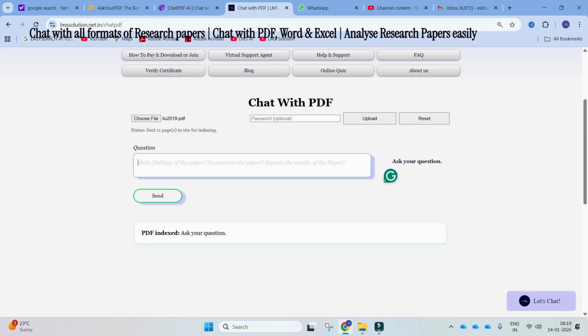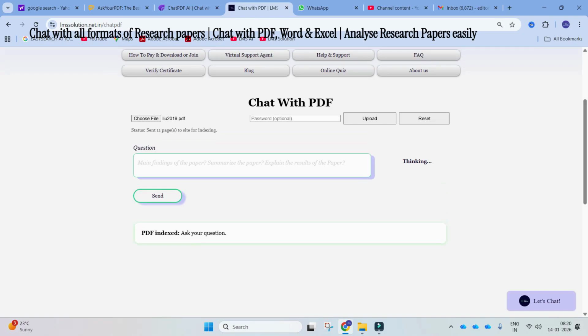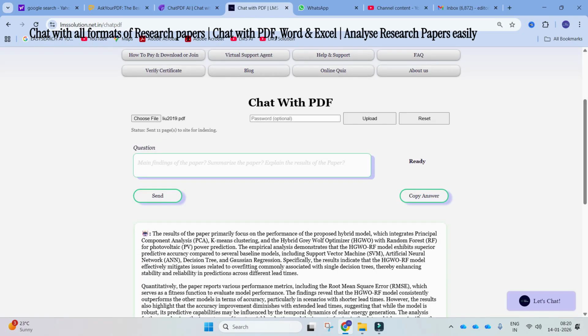So here these are the possible questions you can ask with this respective paper. Main findings of the paper, summarize the paper, explain the results of the paper. So I am going to give explain the results of the paper and then just click on send. It will analyze that respective paper very deeply and then it will provide an answer for you. So this is one way where you can analyze your content much better. It will take its own time and it will generate the content.